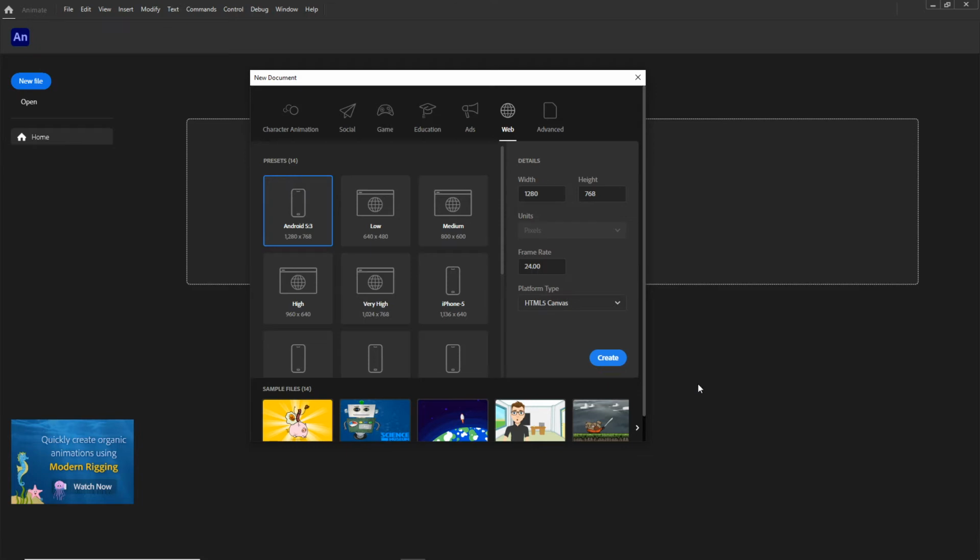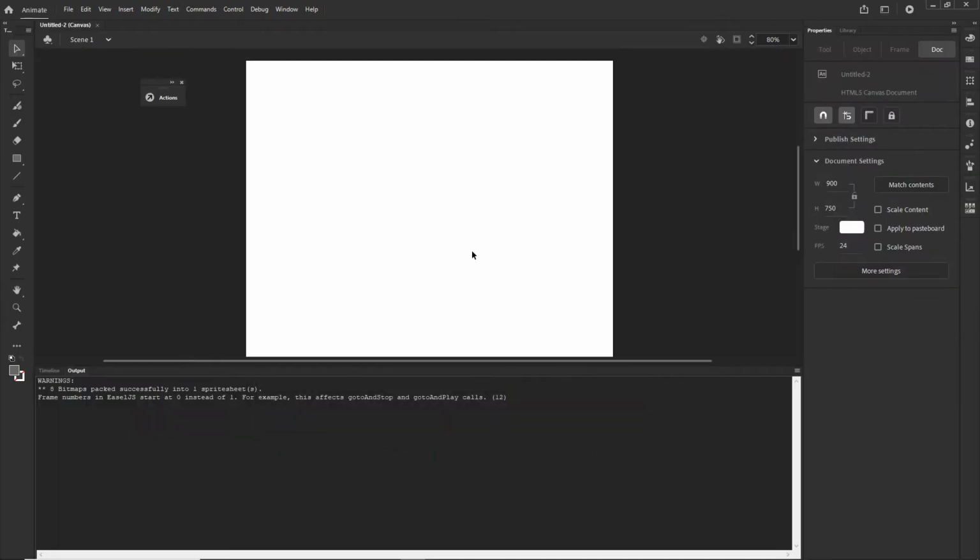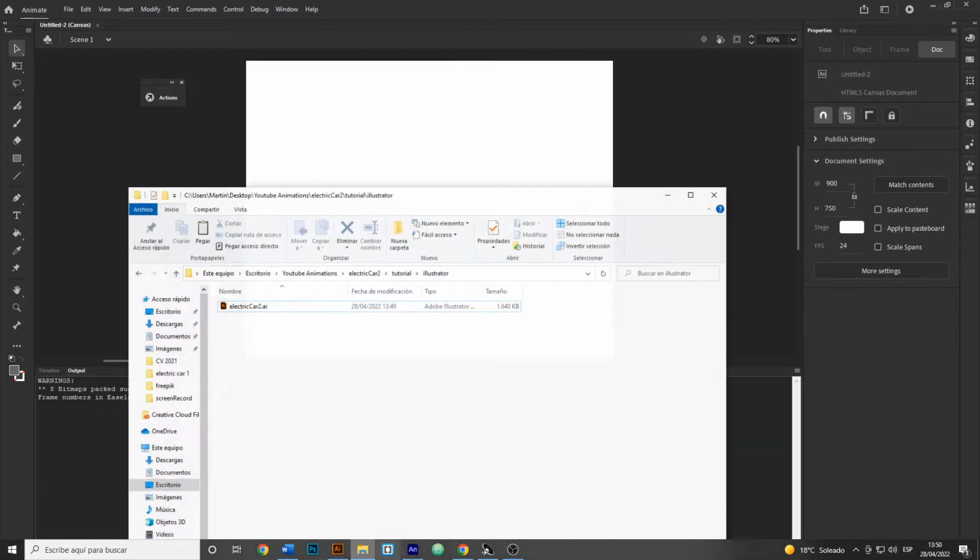So right now I am in the Adobe Animate. I just click the new file, and right now I have few options. I would like to go with the same size as we had in Illustrator. So this is going to be 900 by 750, like so. I want to have HTML5 canvas, and I will go with the 24 frames per second, and I will hit create.